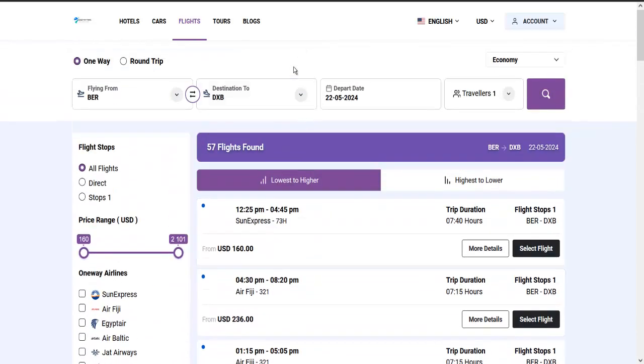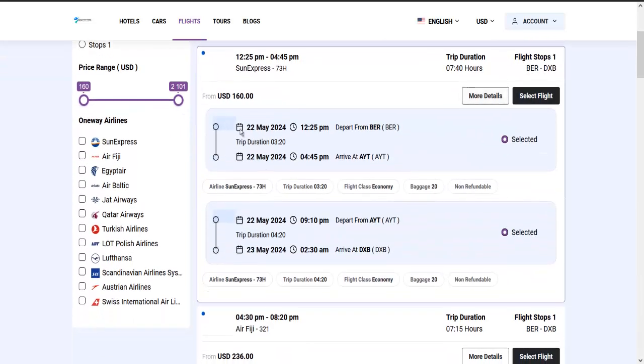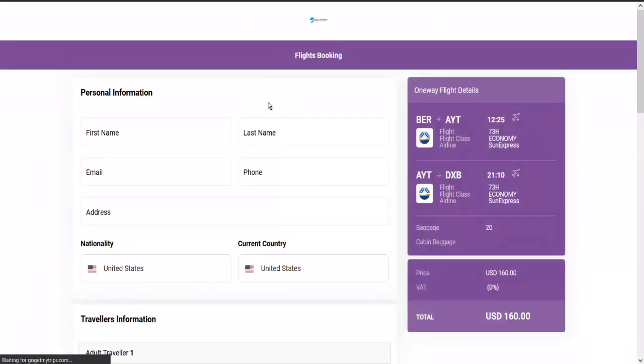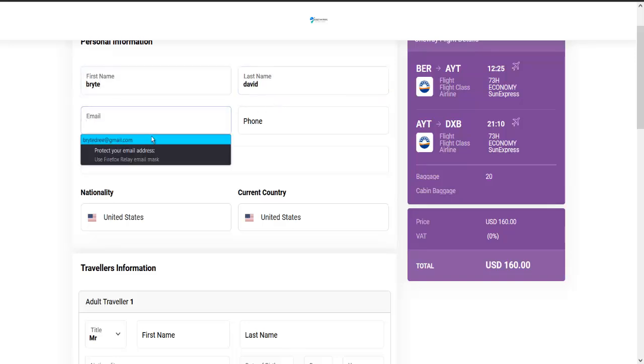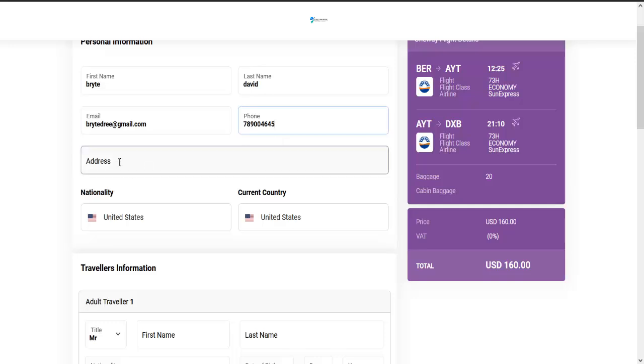You can see economy. I can click on more details to see more details of the flights, and I can select a flight to book this particular flight. I'll put in my details, my name, a phone number, an address. I can just say St. Louis Avenue.